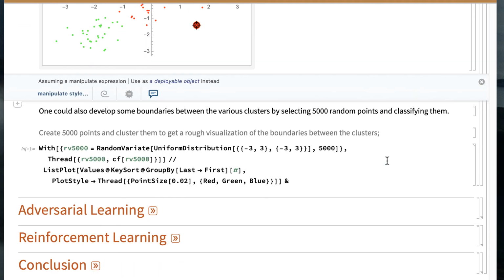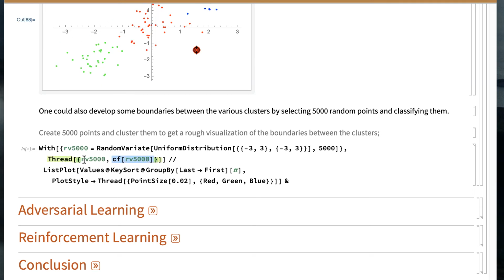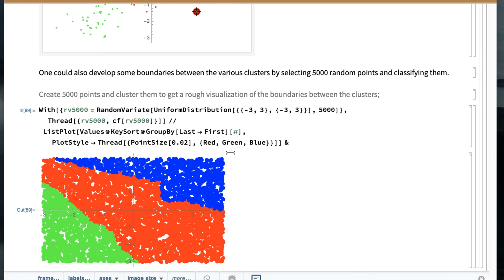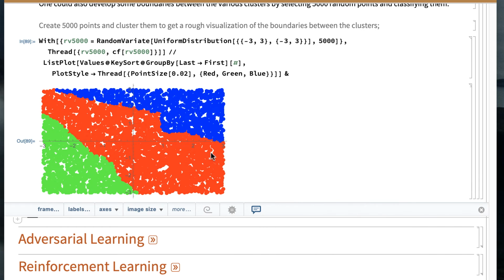And in fact, you could do that even better. I'm going to generate 5,000 points. I'm going to apply the cluster classifier to that, and we'll visualize the result. And now you can see that from just data, not from supervision, we have some idea as to what cluster future points belong to.